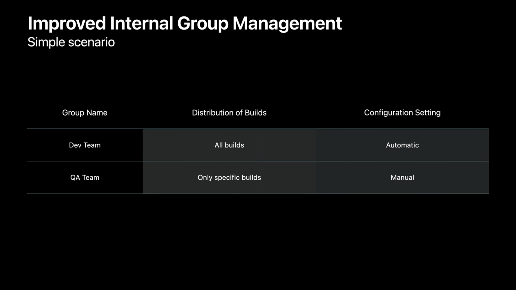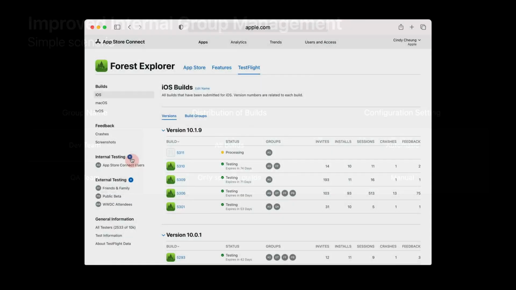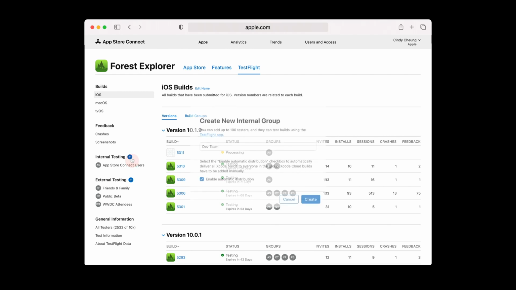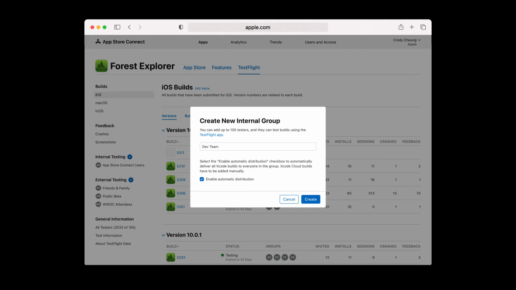Now that you saw how internal groups can be configured per use case, I want to show you how to set it up. You can create the groups for each team by clicking on the plus button next to internal testing. Now, give your internal group a name. For the dev team, choose Enable Automatic Distribution. While for the QA team, you can uncheck Enable Automatic Distribution and click Create.